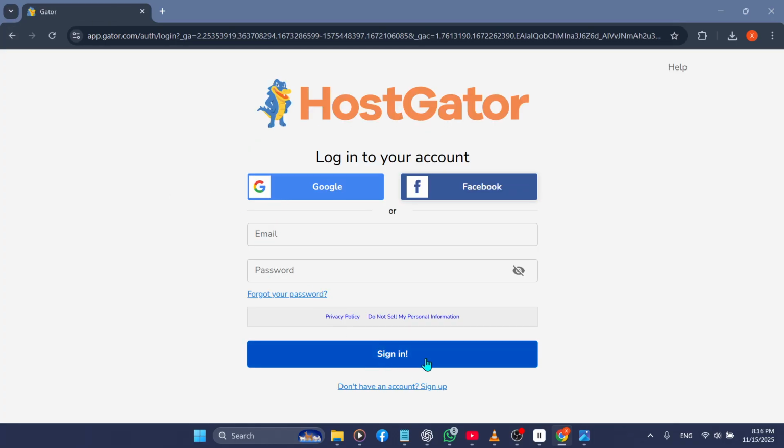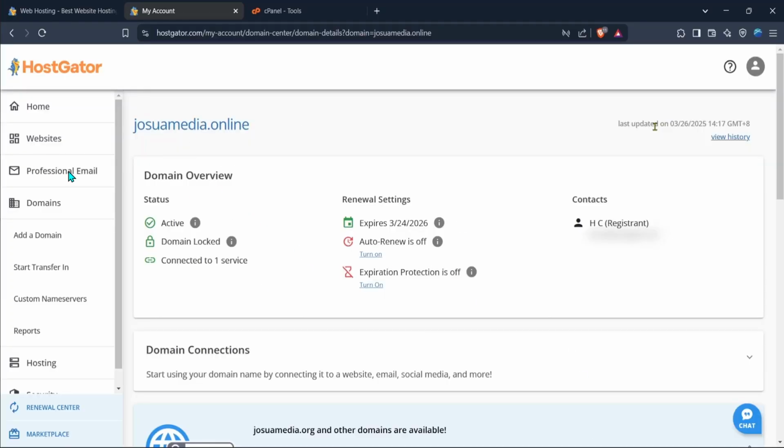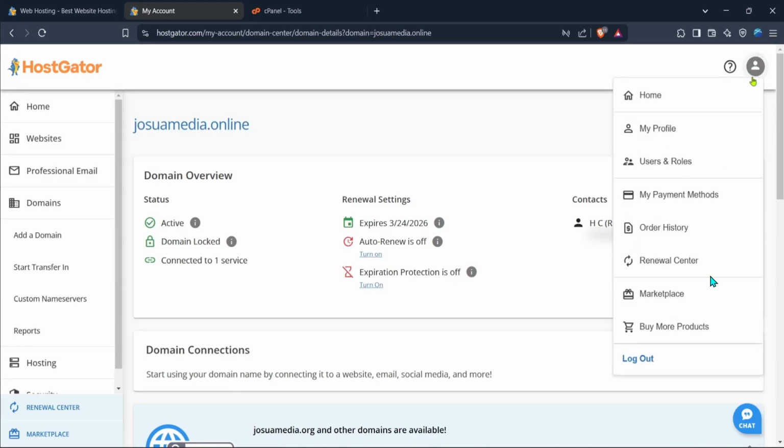From here, your next step is to navigate to the profile section. You'll find it in the top navigation menu. Click on Profile to open a page that contains all your personal account information and administrative tools. This is the area where you'll be able to manage your renewal settings.